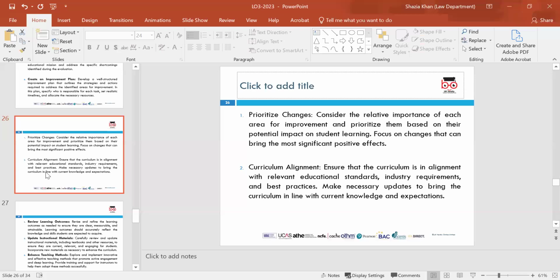Prioritize changes. Make sure you are prioritizing the importance of areas of improvement based on their potential impact on student learning. Focus on changes that bring the most significant positive effects. Make sure you have taken into account the impact on student learning and the feedback to identify and prioritize these changes.